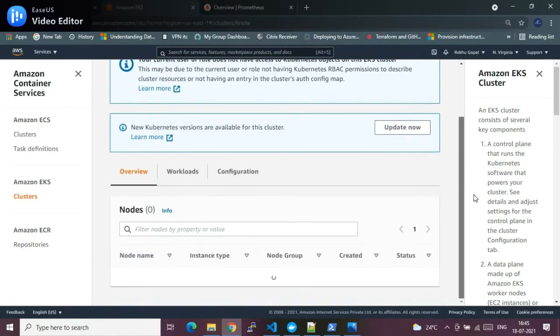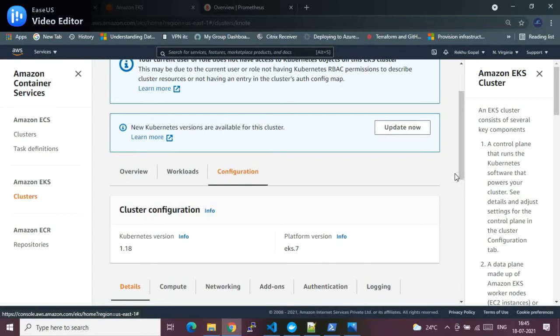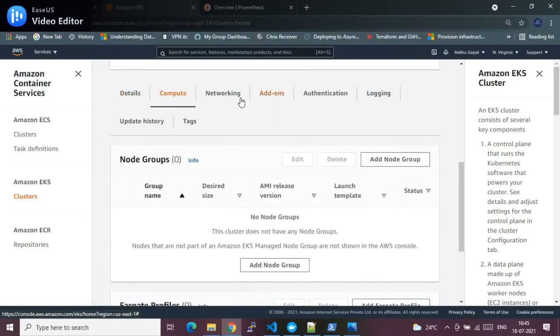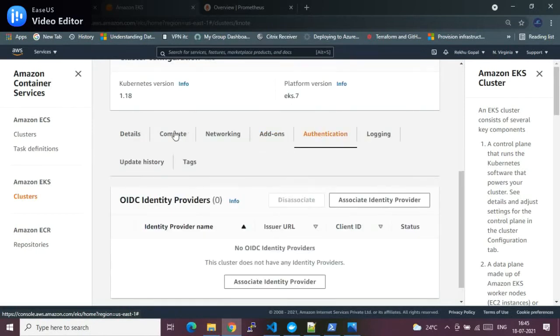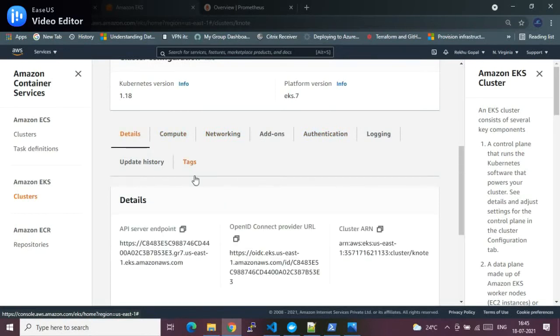So this is my cluster, and if I go to the workloads and then to the configurations, we should have some configuration data here. This is the detailed configuration. This is my networking, add-ons, authentication, and so on. So this is my EKS cluster. One example EKS cluster is running now.